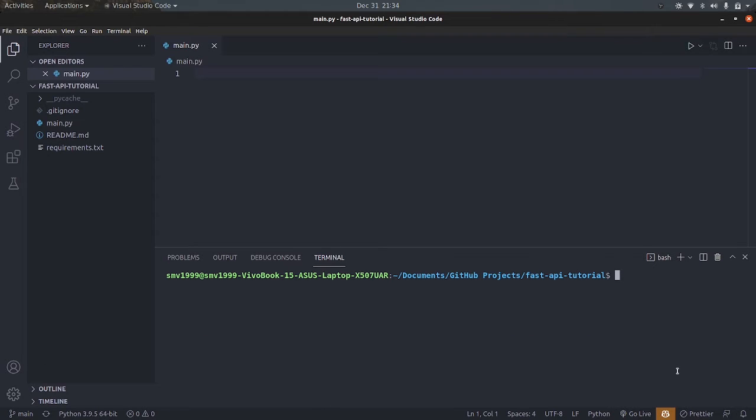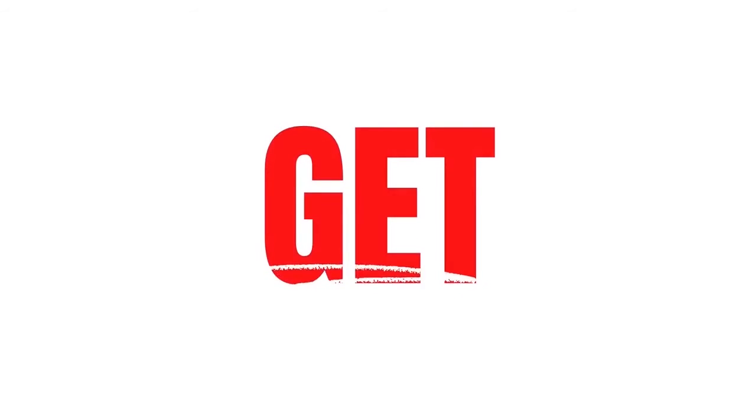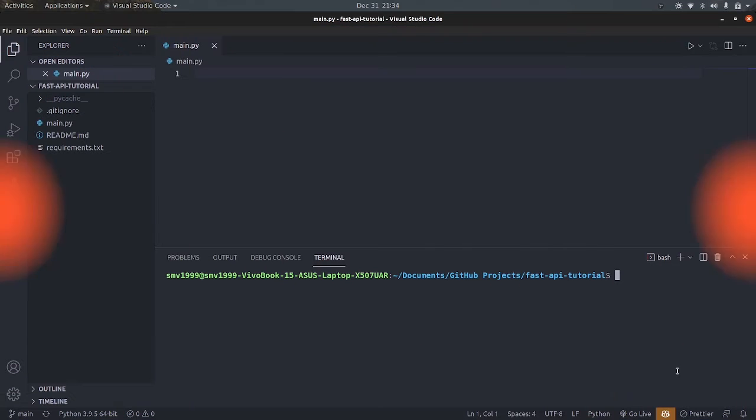We will first start by creating a basic FastAPI application. So, without any further ado, let's get started. First of all, let's look at the folder structure of our project. Create a new file named main.py. This is the entry point of our application. We will be creating the API endpoints in this file.